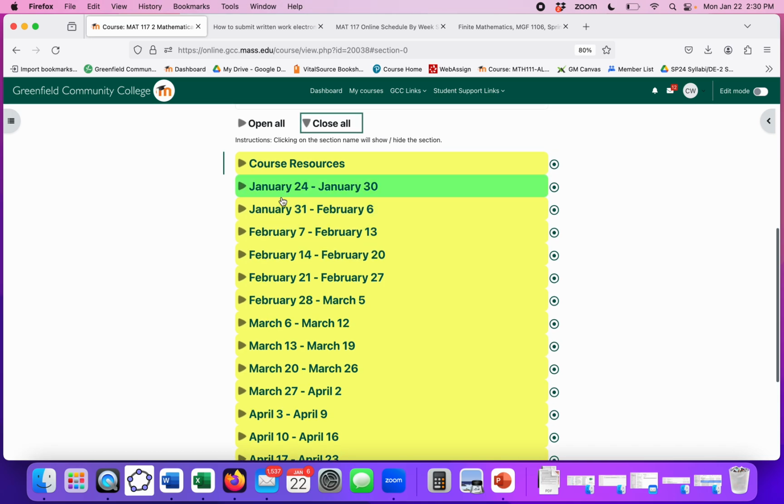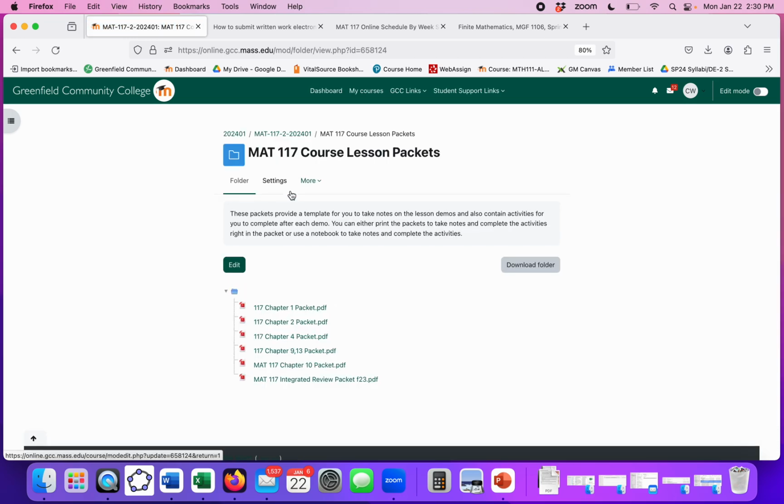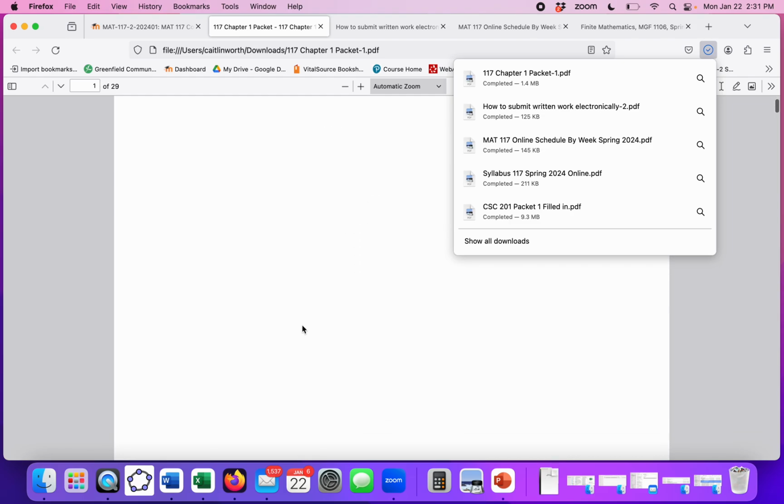Okay, scrolling down, we have all these blocks for the course. The first block is called Course Resources. We have the lesson packets. So these were referred to in your syllabus. Let's see what's in here. We have packets for each chapter and the integrated review packet. Okay, so if you're in Math 003, this is the packet you need for your review material. And then the other packets are the actual lesson packets.